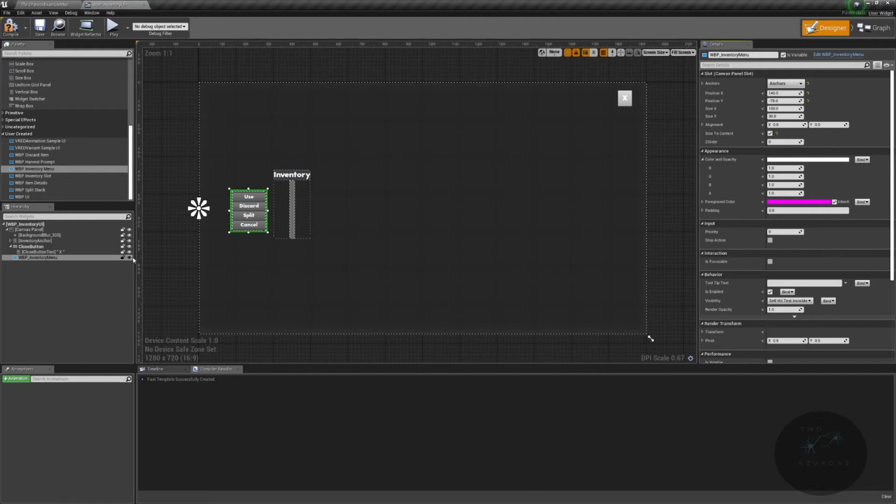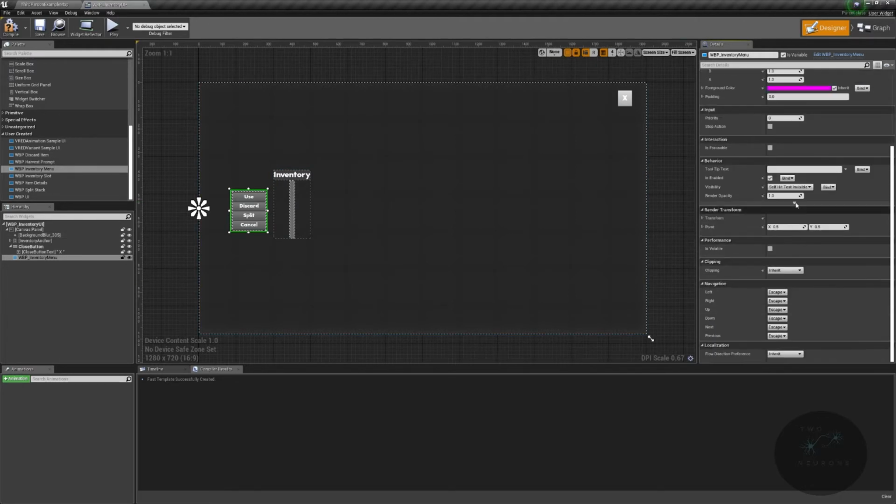And then because in reality we are going to have this hidden, we are going to find the visibility and set it to hidden. And what that means is it's going to look like that. I'm going to leave it visible just for now.